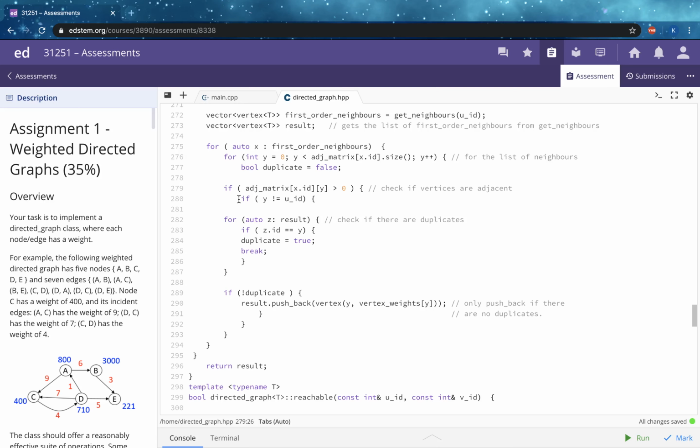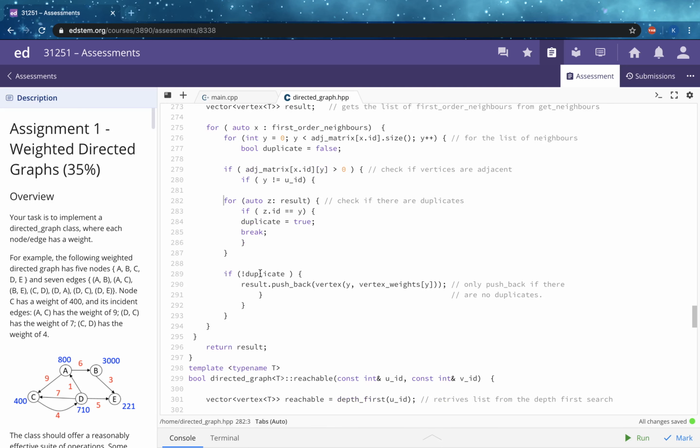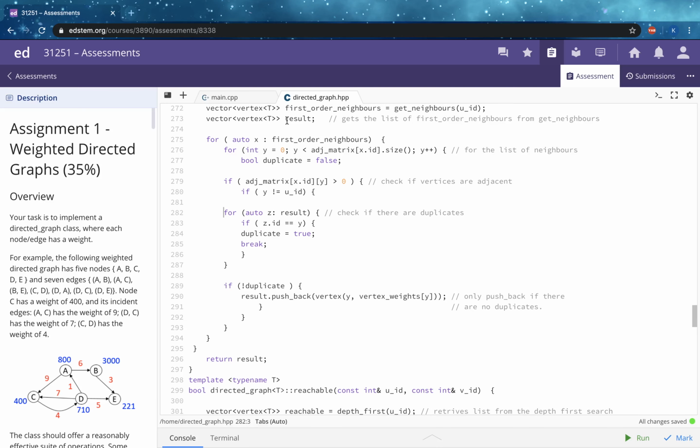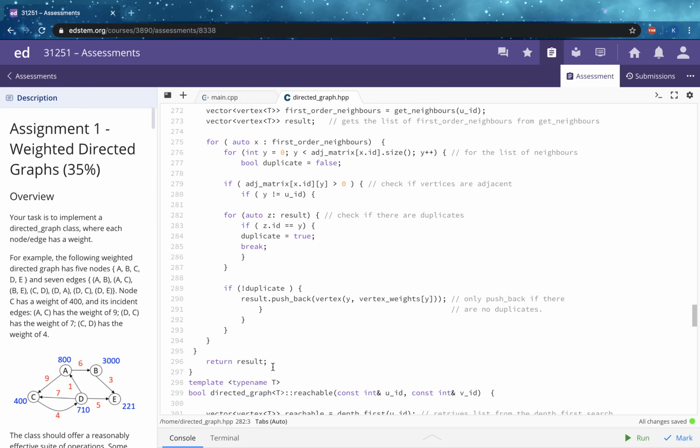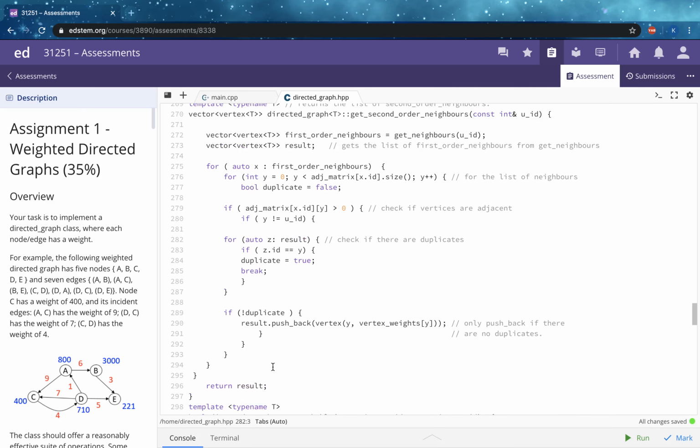And if y does not equal the chosen ID, which means that they are not duplicates, then we would run another duplicate check, which checks the result vector to see if z is equal to y. If it is equal, then we would say that it's a duplicate and would stop the method there. If it was not a duplicate, then we would push the result, or add the value of y, into vector result, which basically stores the whole list of second order neighbors. And at the end of this method, we'll return result. And that was basically the whole second order neighbors method.